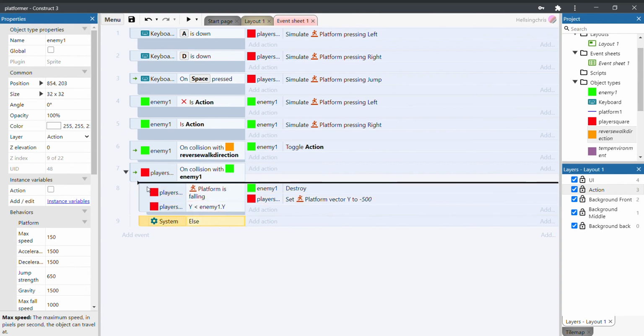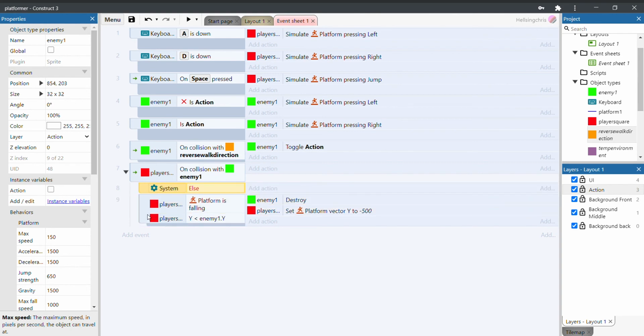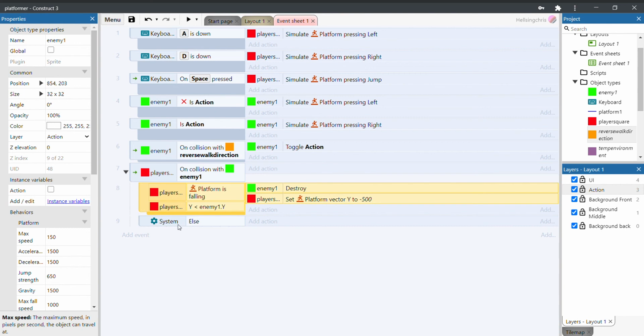So all I did there was drag it in like I did before and just put it to the bottom. So it's basically saying when you collide with an enemy, check for this. Is this happening? Yes. Okay, do this. Is this happening? No. Okay, then else do whatever's on here.